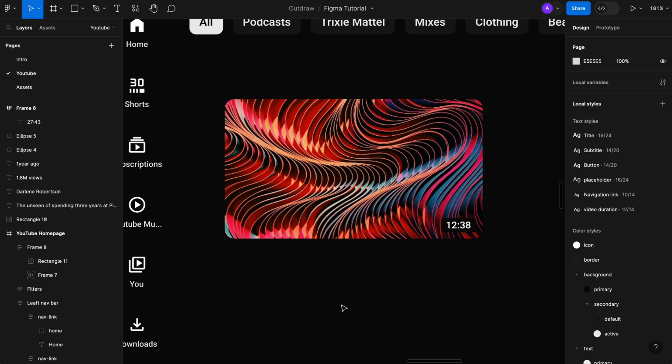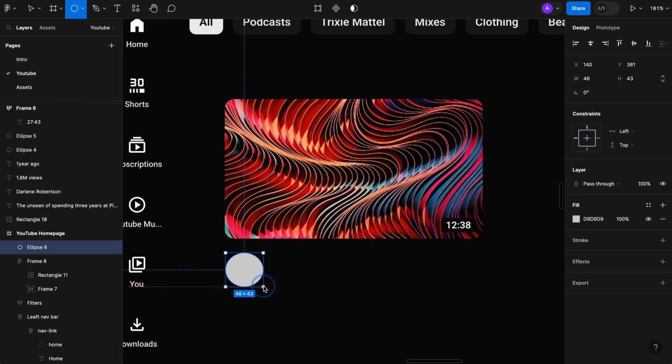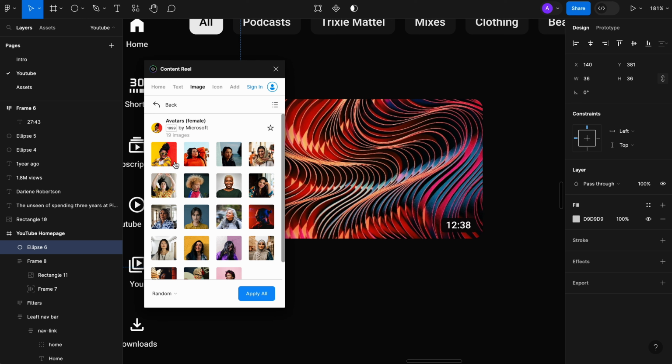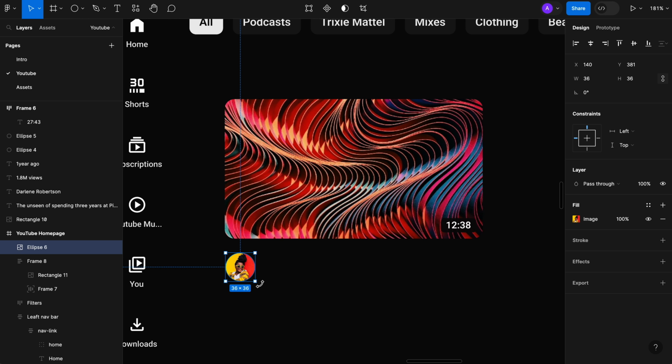The next step is to draw the avatar. We need to take the ellipse tool, draw it, holding Shift so it keeps the proportions, and go with 36. Here we also need an example avatar picture, so we're going to go for the Content Reel plugin, choose Image, and go with avatars and choose the first avatar. This is how it looks like.